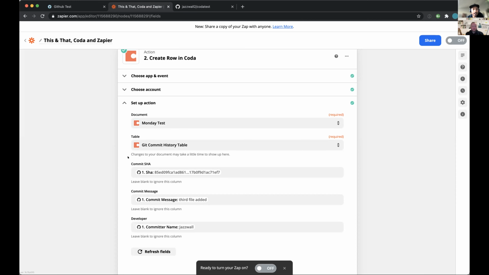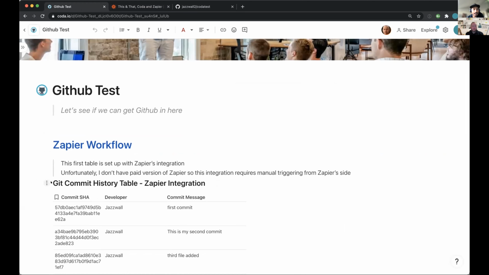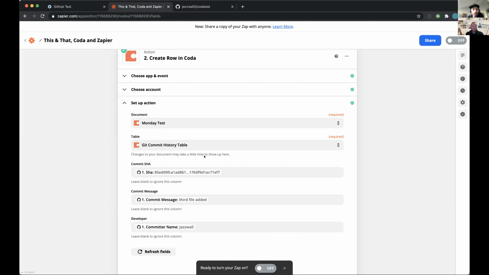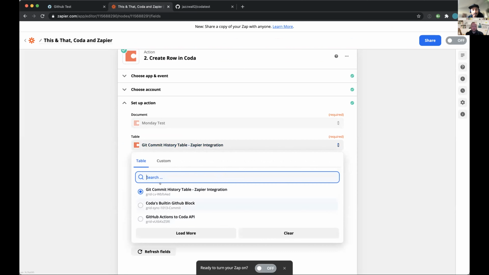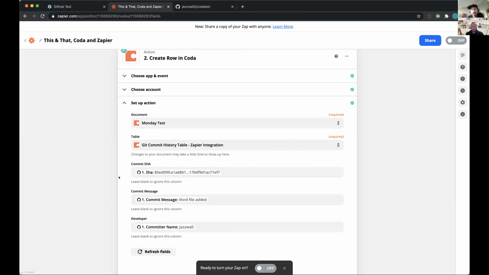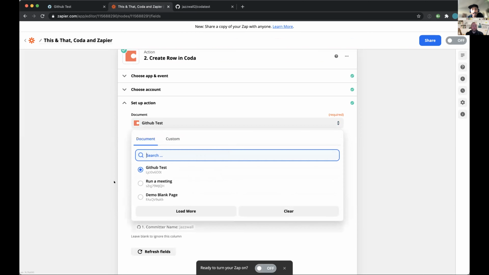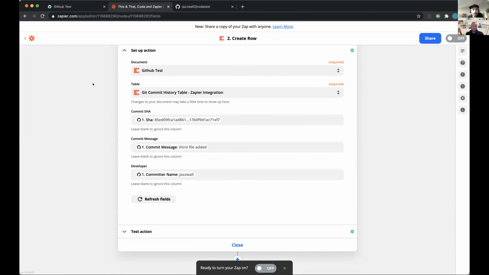So the table that I want to put this in is the GitHub commit history table, which is this table right here. The cool thing is that when you're doing this, Zapier automatically shows you all the possible tables in this document, or if you click on the drop-down, all the possible documents. So you don't have to find the identifier or any of that. It's just all here.